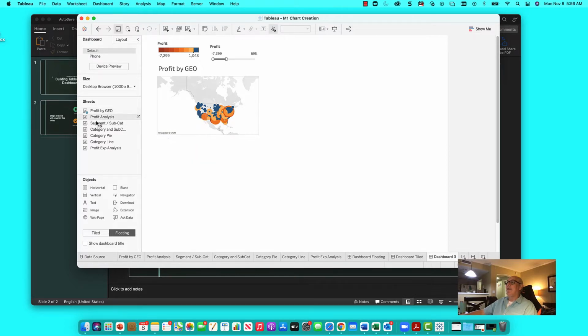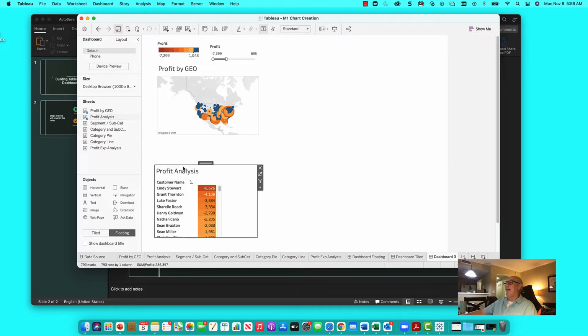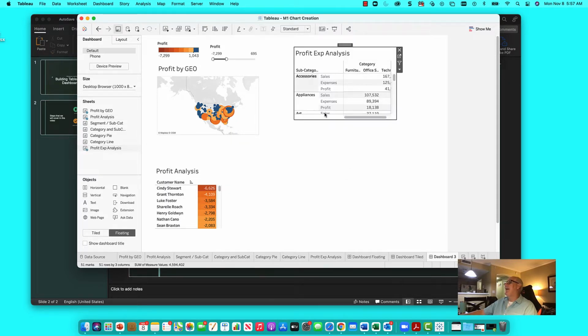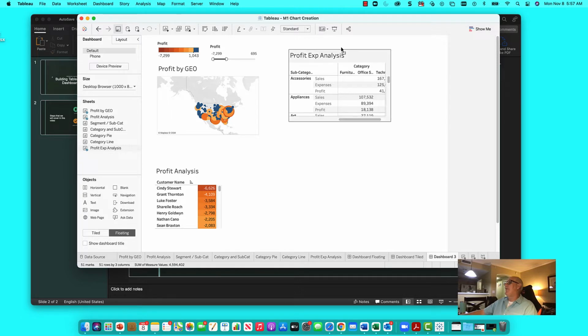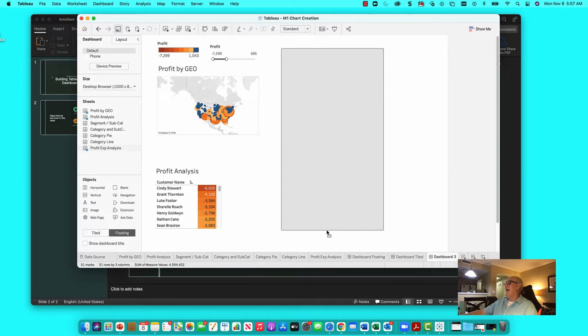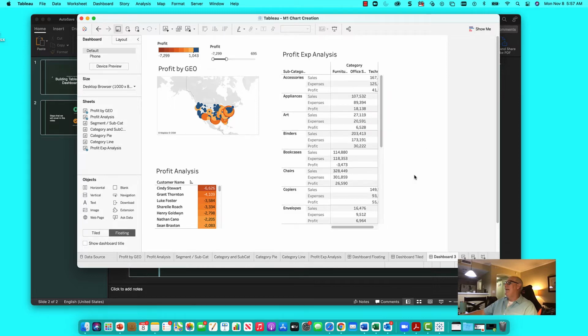Profit analysis, maybe we'll put that below the chart because it's linked to this chart anyway. And then we can think about it. Expense analysis, maybe put a good expense analysis here as a table, because a lot of times folks like to have the numbers, right? They like those cost tabulation reports, to look at the numbers. So in this case, we've created a floating dashboard.